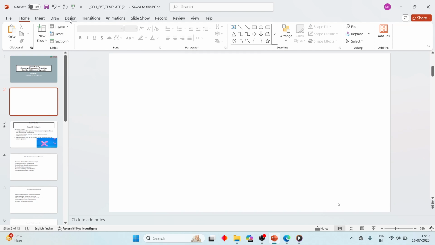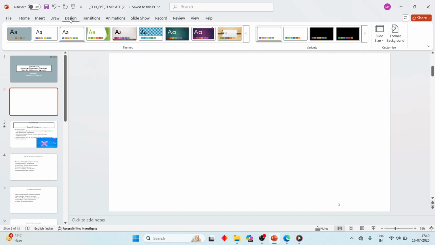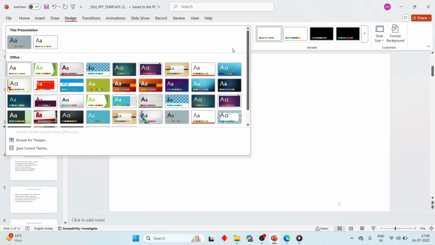Now you have to go to the Design tab. Here you will see the collection of pre-designed themes. Hover over each one to see a live preview and click on the theme you would like to use.